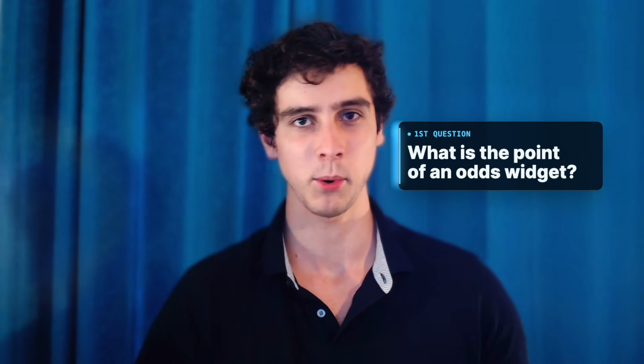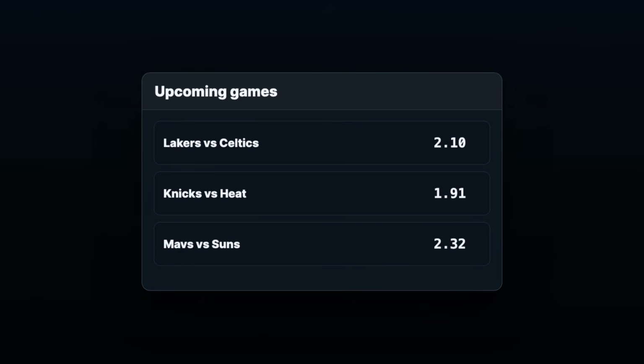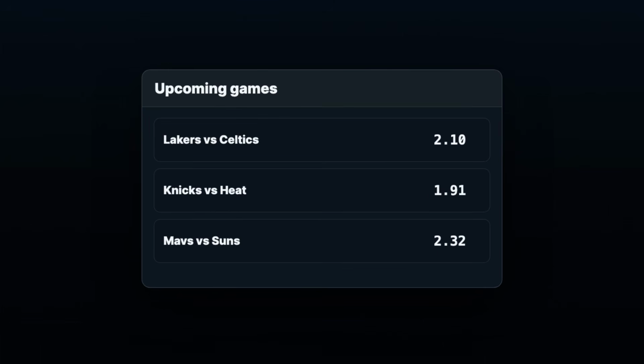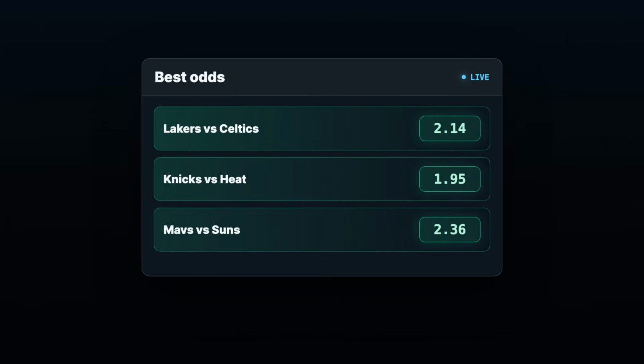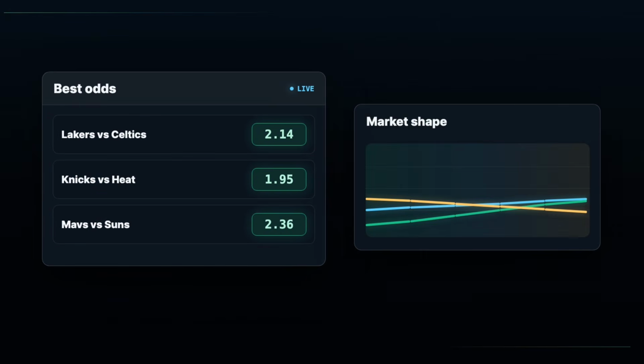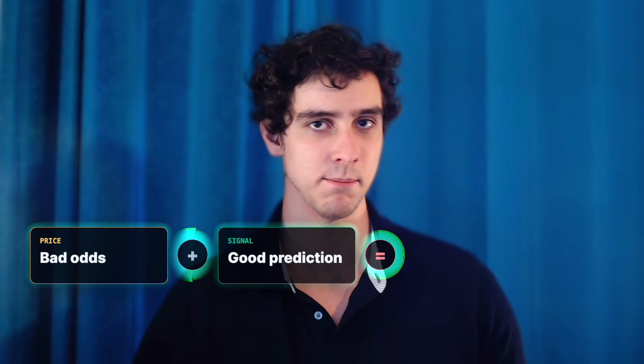Before we jump into this build, you probably have two questions. First, what is even the point of a live odds widget? A basic odds widget just shows prices for upcoming games. That alone is not that interesting. It becomes useful when it shows the best available odds, updates live, and helps you understand the shape of a market. Sports betting isn't just about picking winners. It's about getting the right price. If you consistently take bad prices, even good predictions become bad bets.